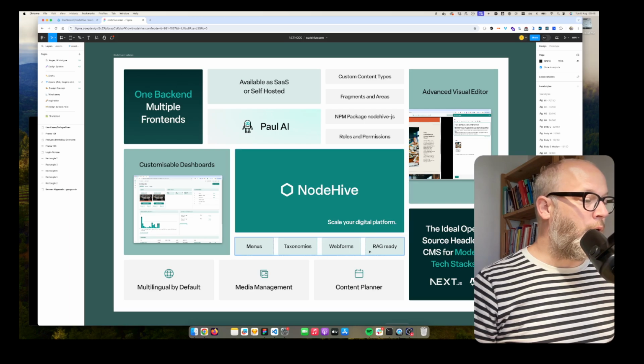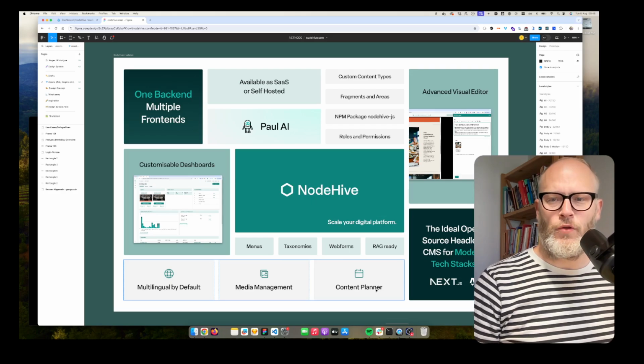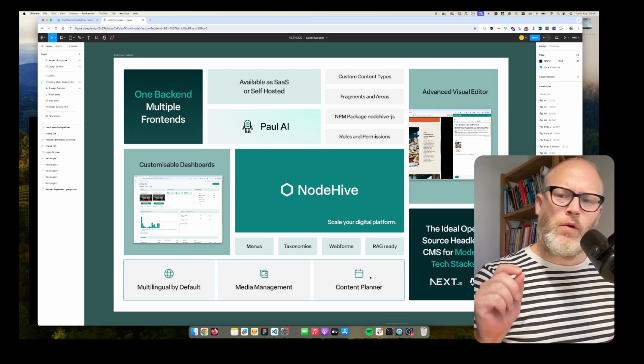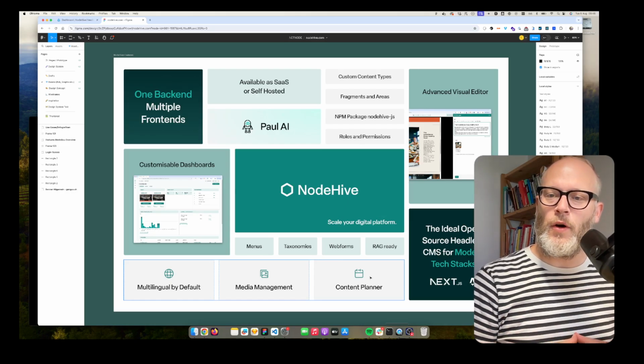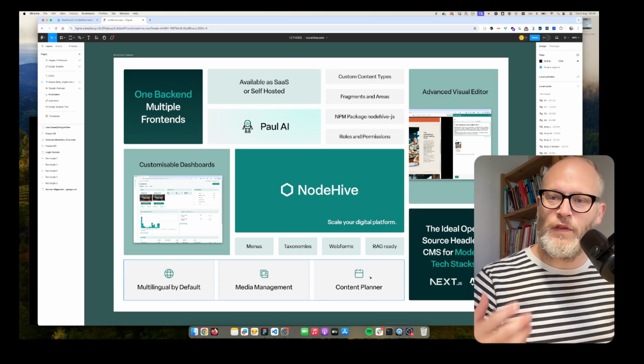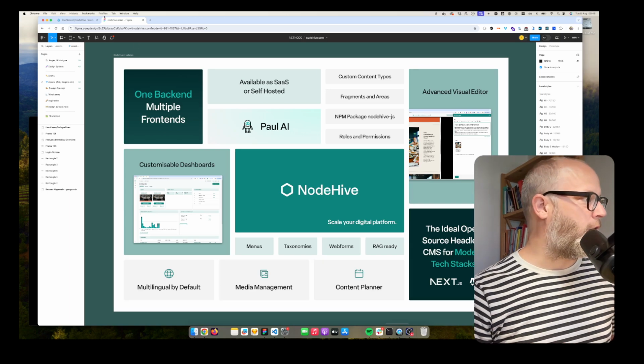I will also explain how the advanced visual editor works. And then I will also explain about the content planning features of NodeHive. It will only be a short look into it. If you are more interested in its features, don't hesitate to contact us for a demo. But now let's get started.